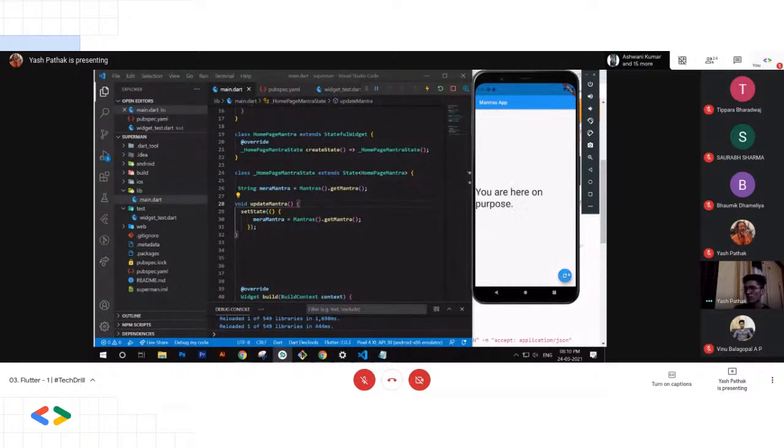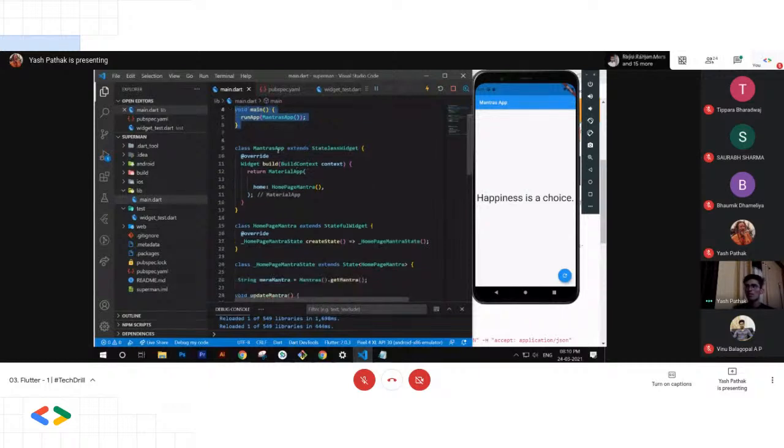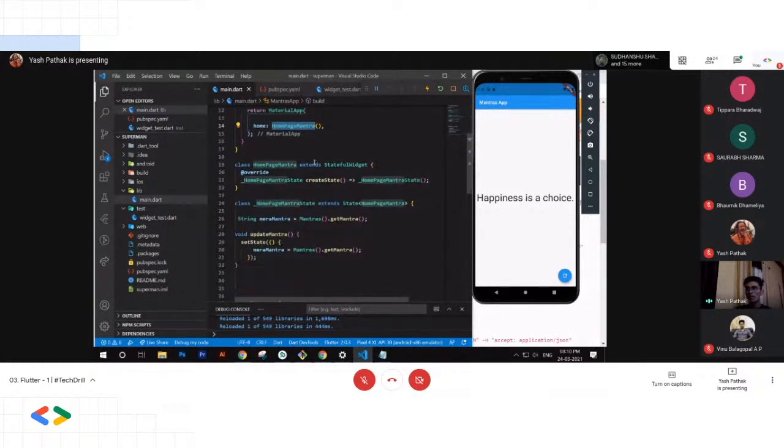So this was very important because right now what we did is we just covered stateful widgets in Flutter, right? I hope you people were able to get it. So let me just rephrase what we did here. First we created a material file, okay. Then we created a main function. Then we created a stateless widget, and that stateless widget contained our material app. And inside material app's home, we were calling a home page mantra widget, and that was a stateful widget, okay, because we had things changing here, so we used the stateful widget.